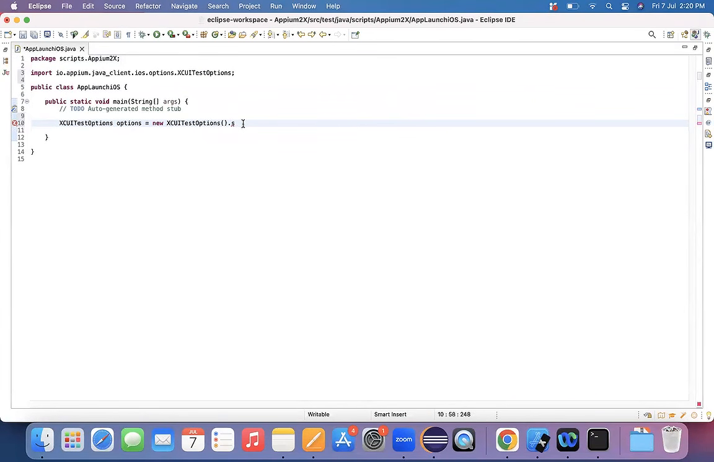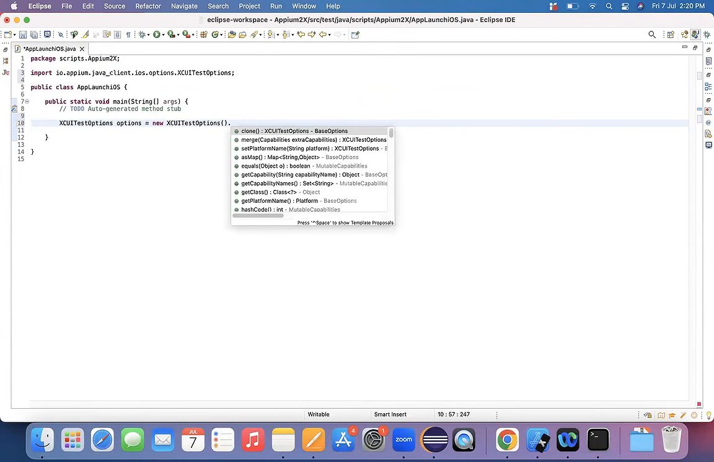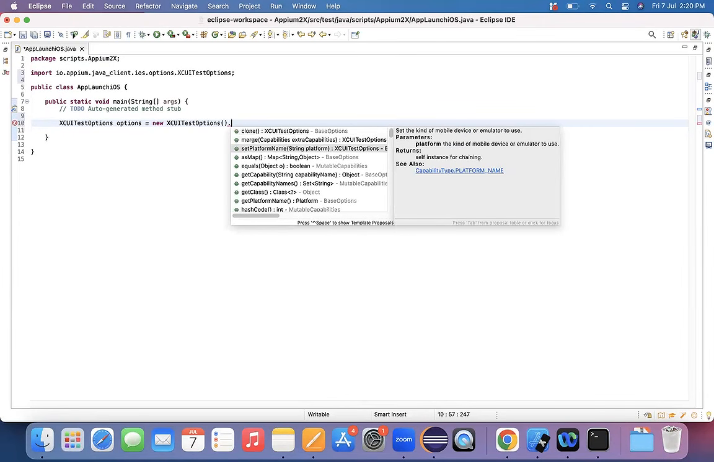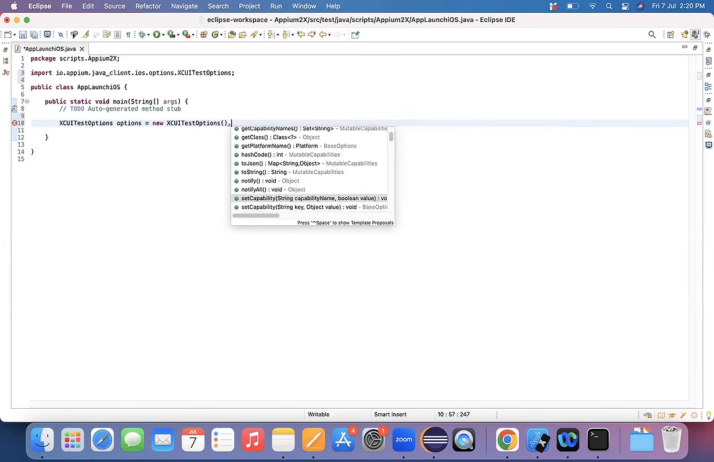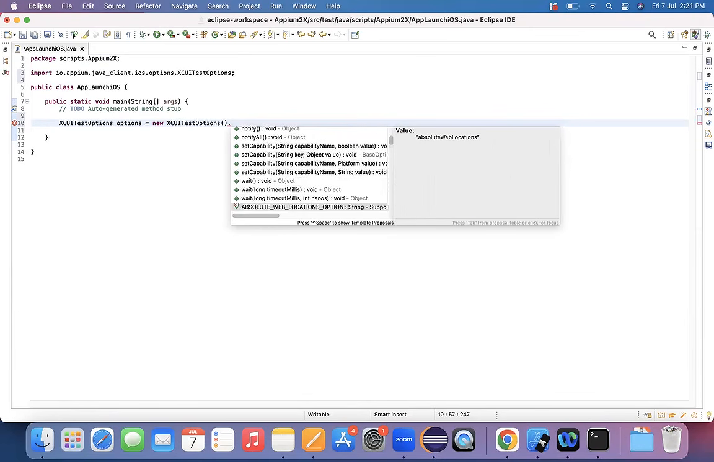So here, change it to XCUITestOptions. I have changed it. And now dot, see here, set platform name. What is your platform name? I know my platform name is iOS. And then what else do we need to set? We need to set the capability. So here there is a key and value pair. You can pass a key as well as a value as part of the capabilities, or you can set this particular thing.